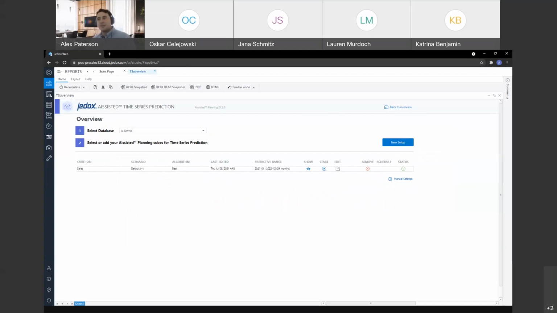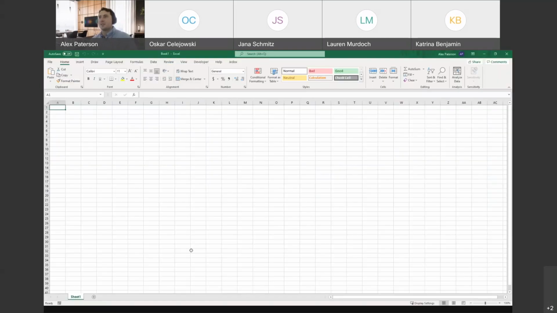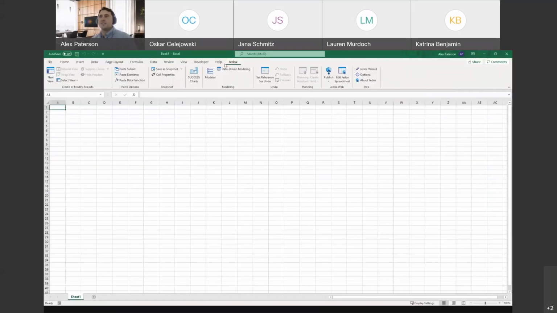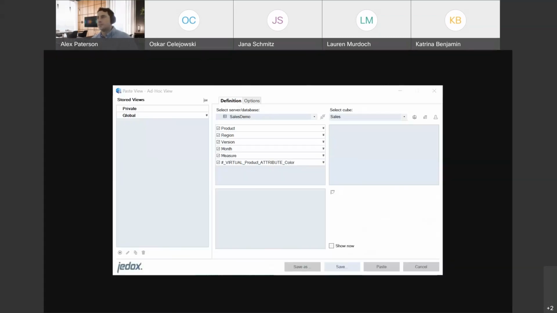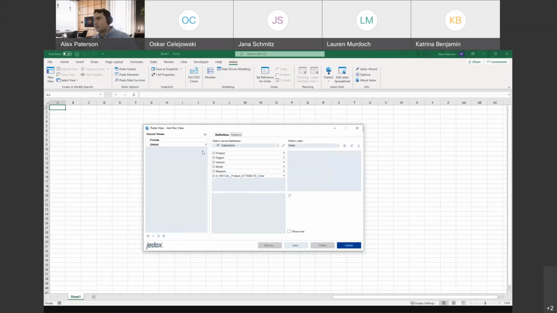So we can schedule that to run automatically, but now I just want to go through and show you how we can then take that predictive output and start using it in the planning process. To do that, I'm going to jump back into Excel because we've got a workspace in here that's quite good for that. I'm going to create a view similar to what I did before. Hopefully that's available for you. I'm just going to select the demo in this case, sales, and I've already got a view created, which I'll just paste here. And that should be coming up in a second.